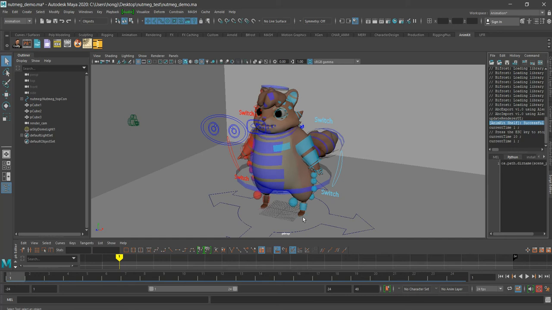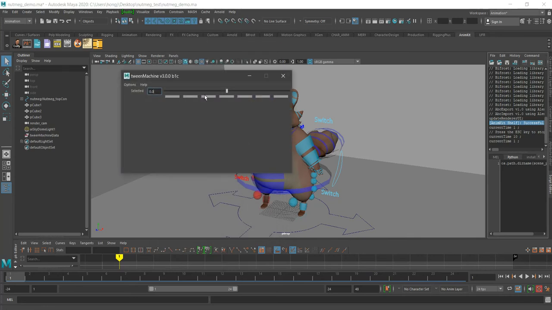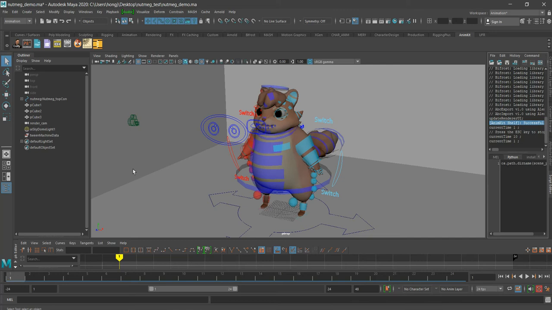Now, what does it do? There are a couple buttons over here. You can see that I can actually use the tools that I write, which is the first 6 tools. And I can also include external tools like Anim School Picker, for example, or Twin Machine. But I'm not going to cover how to install external components over here. You can check out GitHub. I'm just going to show you what the tools look like.